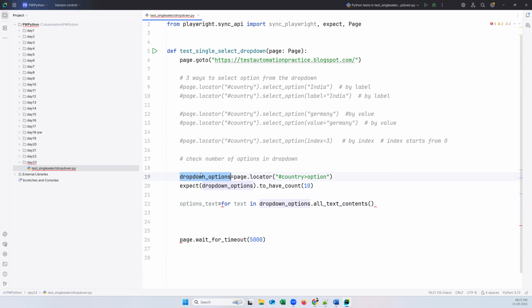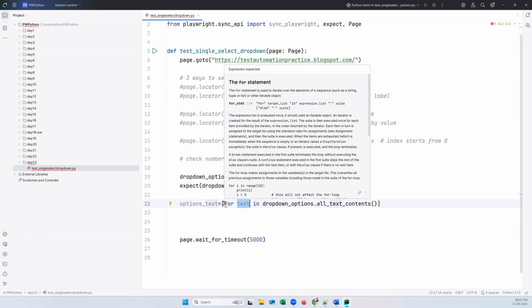So here the drop down options are what? They are just elements. From the drop down options, we are getting all the text content and storing it into a variable. So in the last class, we have seen this kind of syntax actually. Do you guys remember? So what this syntax will do, from all the text contents, the first text will be stored in the text. That again, I'm adding into another list.